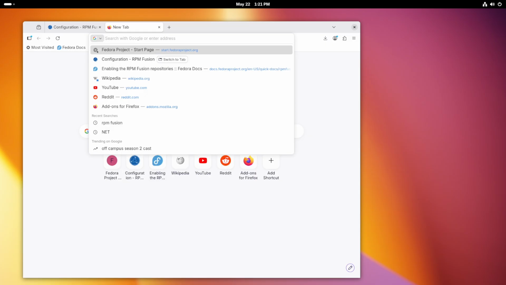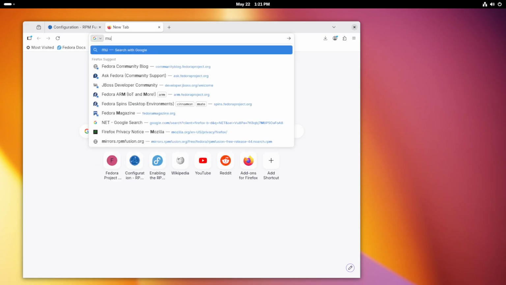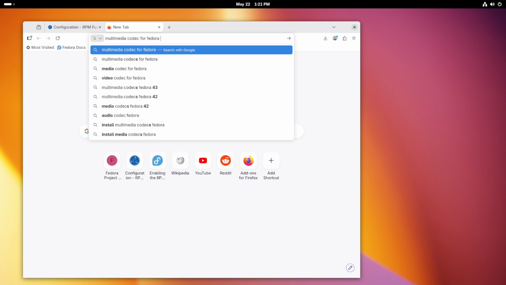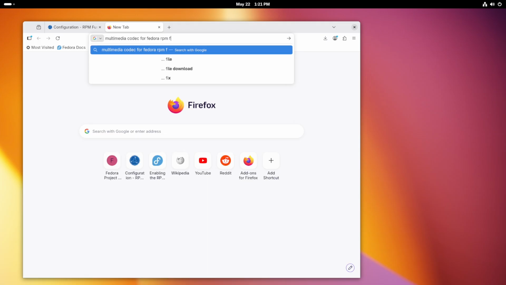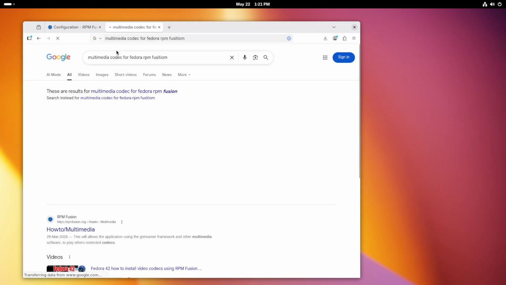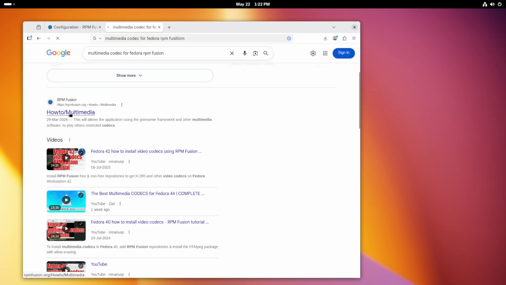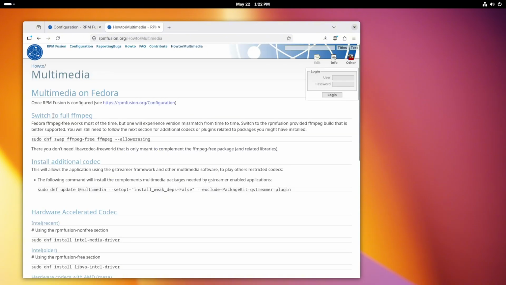It does come with some free codecs, but sometimes it gives issues. So let's search for multimedia codecs RPM Fusion, or I will also provide you the link. Okay, don't worry, it will auto correct. I will be providing this link in the description as well. Basically, what we are going to do is switch it to full FFmpeg.